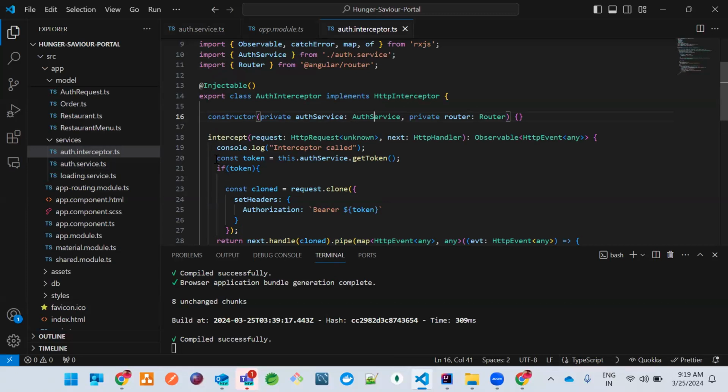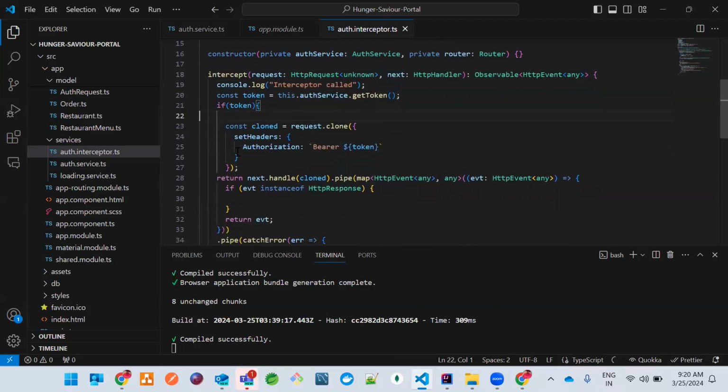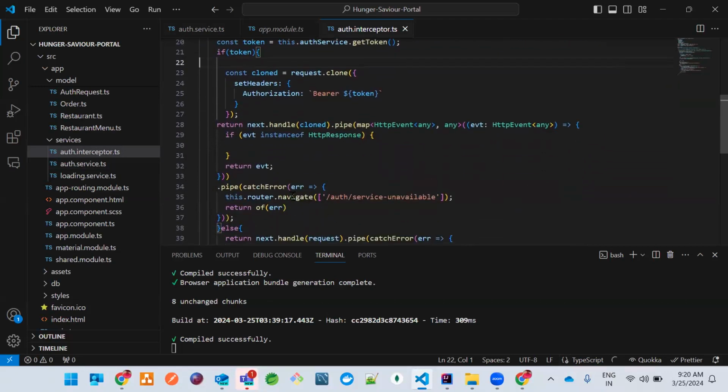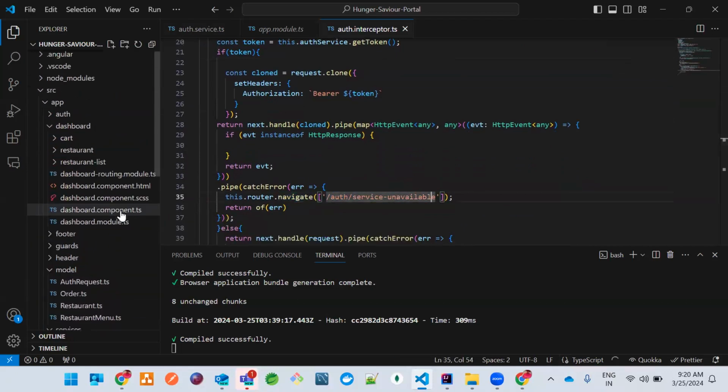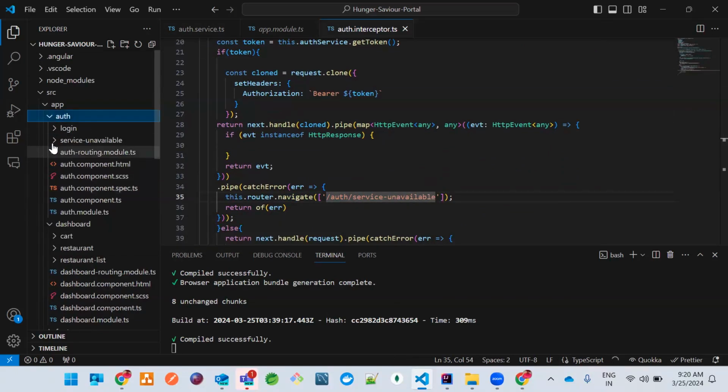What it actually does is, let's say initially it will not be having the token, because for login mechanism, it doesn't need a token first, right? So initially the token will not be there. So if the token is not there, what happens over here, we are going to navigate to one page, which is something called service unavailable. I have actually made this service unavailable component, because let me show that to you as well.